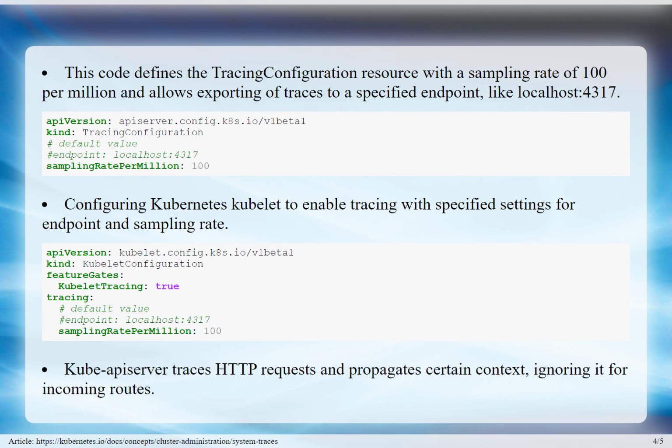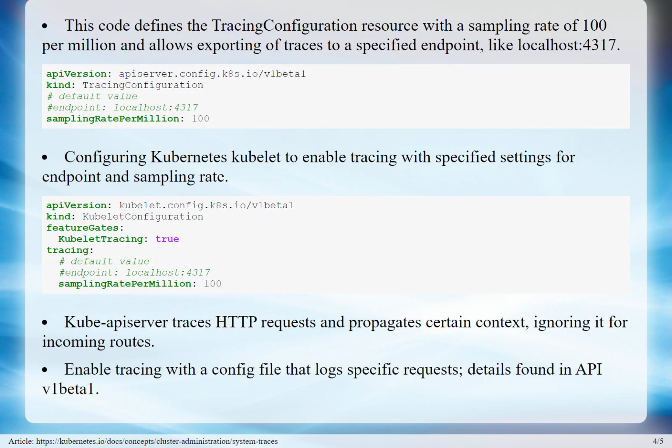The kube-apiserver traces incoming and outgoing HTTP requests, generating spans. It propagates a W3C trace context with outgoing requests but ignores it for incoming ones, given its public endpoint nature. To activate tracing, configure the kube-apiserver with the tracing-config-file equals path to config. A typical configuration logs spans for 1 in every 10,000 requests, using the default OpenTelemetry endpoint. More details on structuring tracing configurations can be found in the API server config API v1beta1.